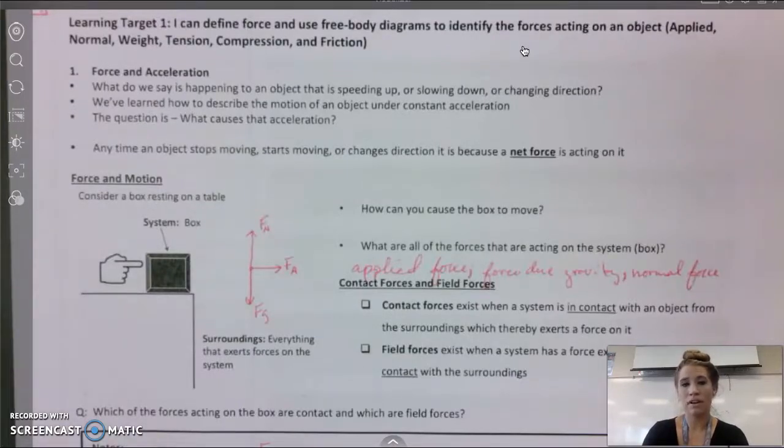And so gravity is a field force. Like if I take this pen and it's not touching the earth, but when I drop it, there is still, and there is right now, gravity acting on it, even though the earth is not in direct contact with it. So gravity is a field force. Another big field force is magnetic field forces.